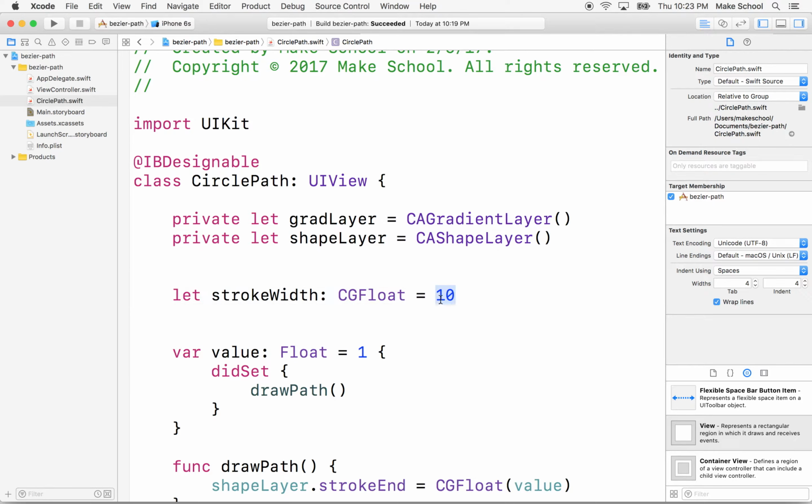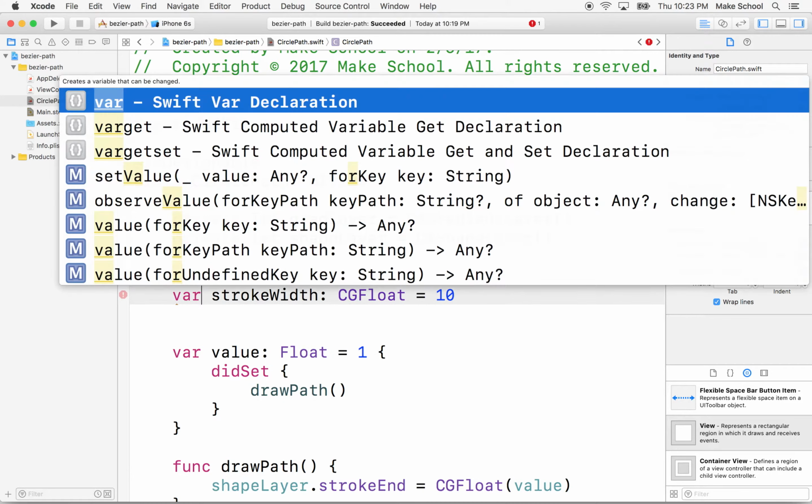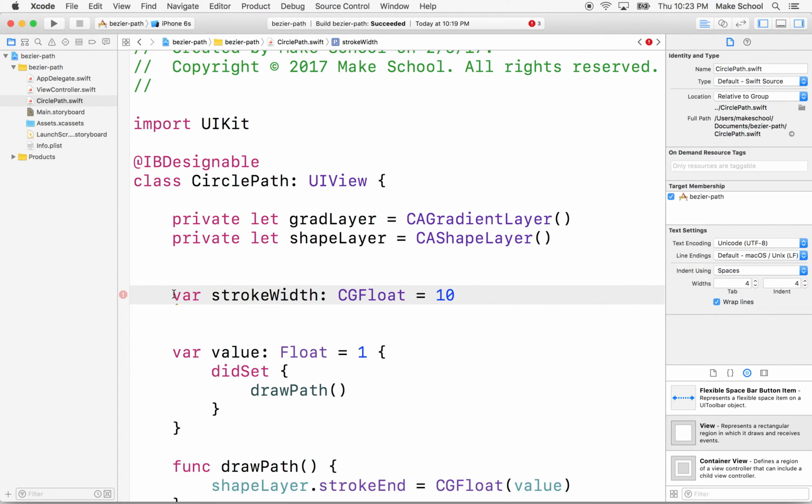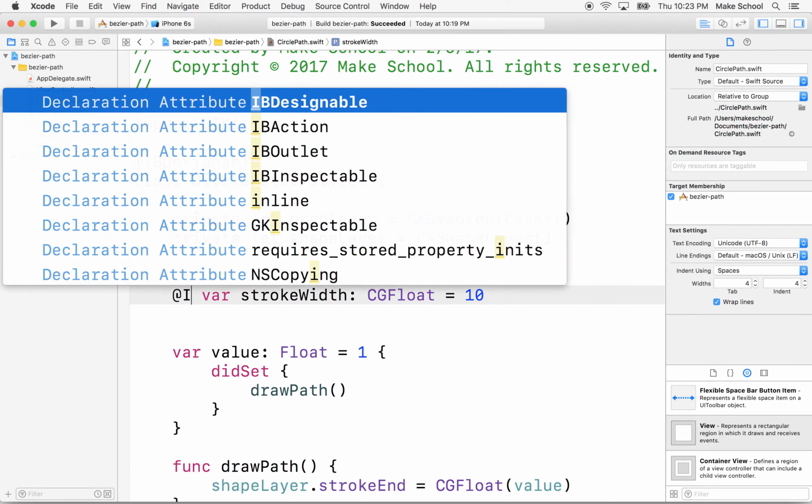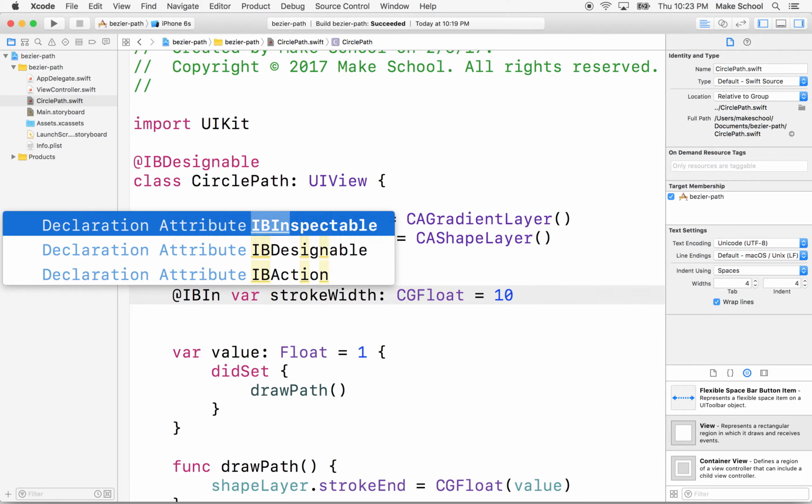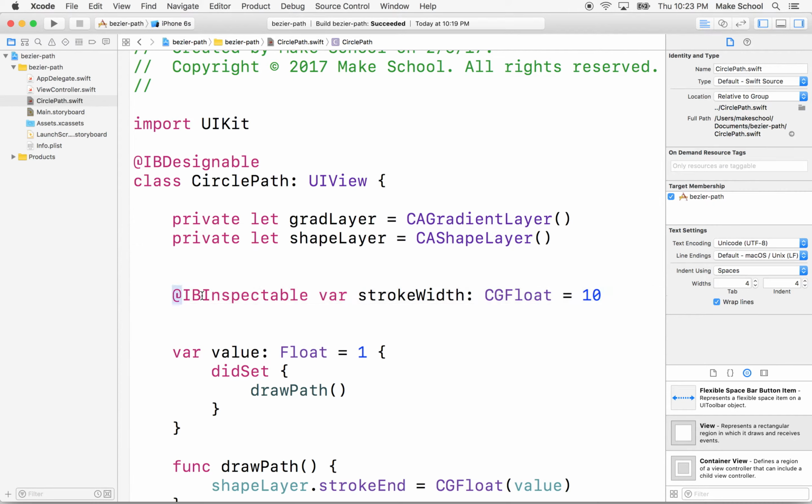But what I actually want is to be able to adjust this number from storyboard, so from the options here. To do that, let's make it a var first thing, because it has to change. And then we're going to put @IBInspectable in front of our var. So we're going to say IBInspectable var stroke width. And then the default value will be 10, okay?